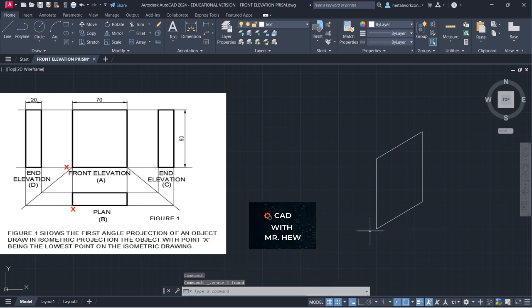Enter. So we're going to draw this side now. So we're going to go line. The length of the line would be 20 millimeters, and the angle would be 150 degrees. Enter. Then we're going to go up 90 millimeters. I'm going to turn off snap and turn on ortho. This will be 90 millimeters.